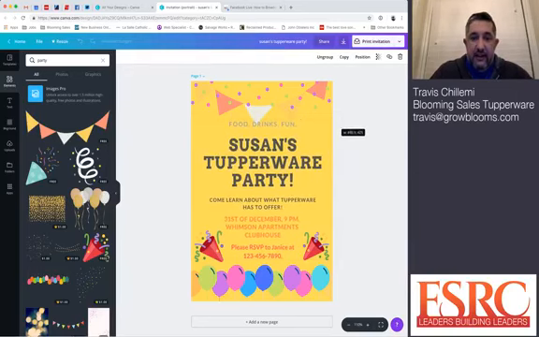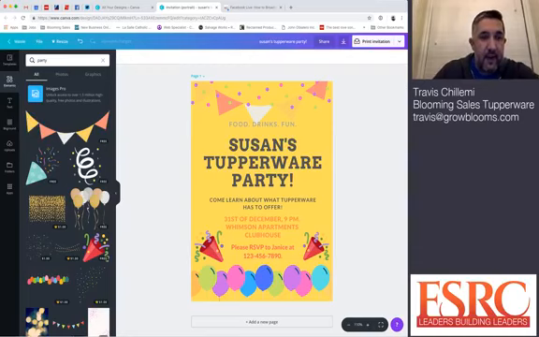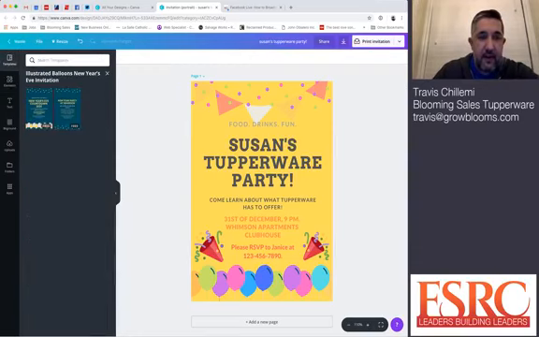So as you can see, let's go back to the templates. Here's the original template, the New Year's Eve. This looks nothing like this. Yes, there's balloons. Yes, there's polka dots, but completely different designs for 2 different purposes.